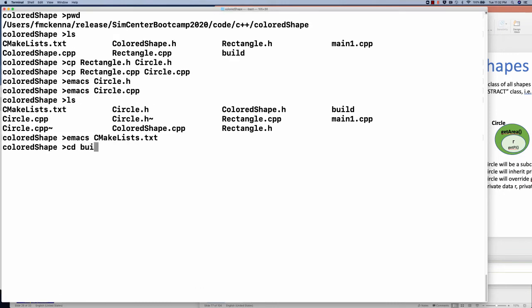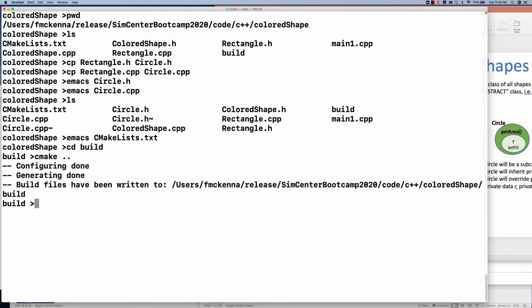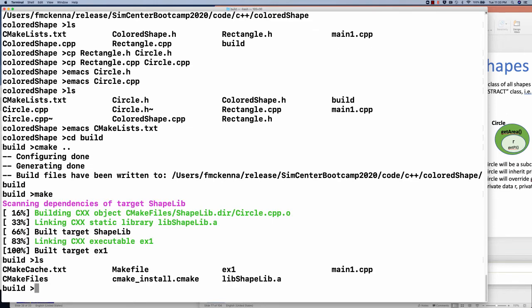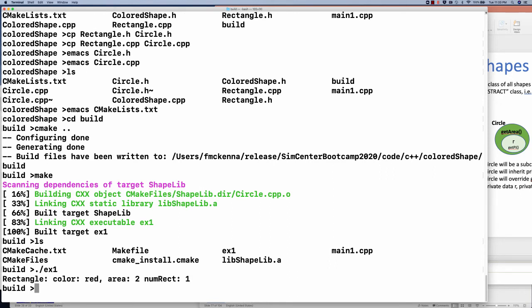I'm going to cd into my build directory. It's always a great idea. It's pretty much standard that you build everything in a build directory off the main directory. So let me cmake .. I have no errors. Let me make. Okay, it worked. So if I run this now, I have this. It's called EX1. What have I got in EX1? I've just got a rectangle.